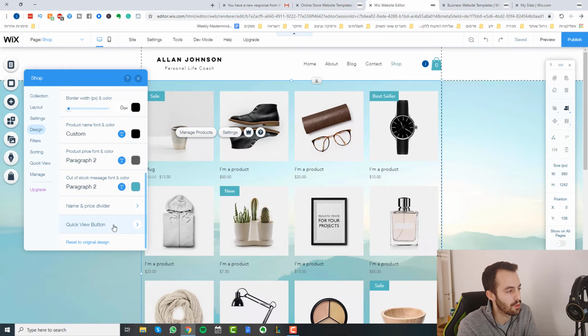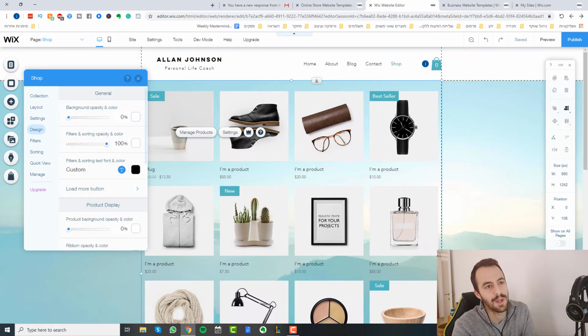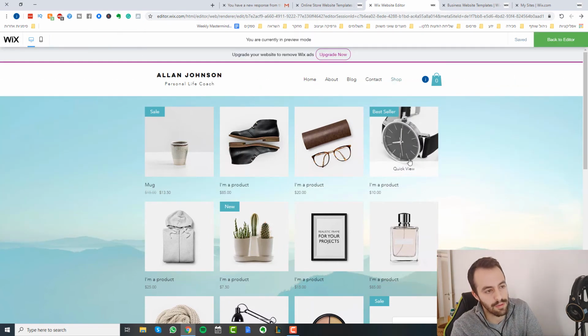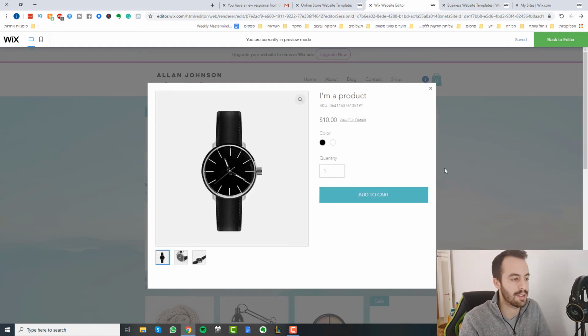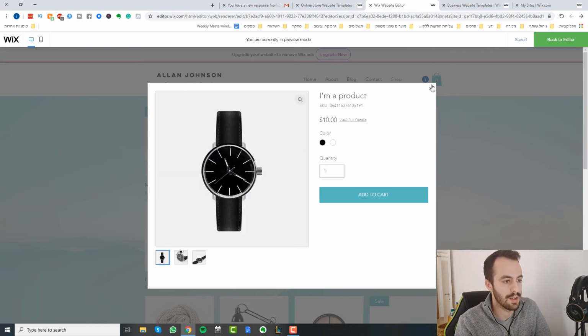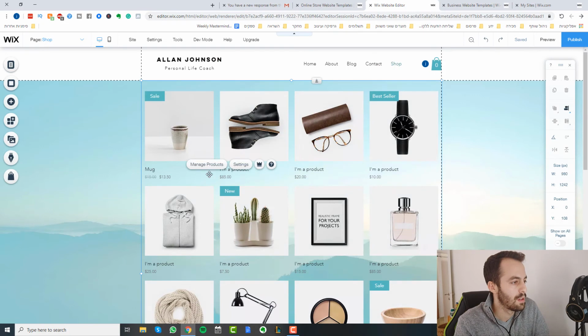The quick view, okay, so when someone hovers over your product, they will have like a quick view button. Okay, the name and price. Okay, you can design a divider. So if you click on preview and you hover, you got this quick view option, which will open like a mini product page, okay, instead of the big product page. So you can design how this button looks. What else?